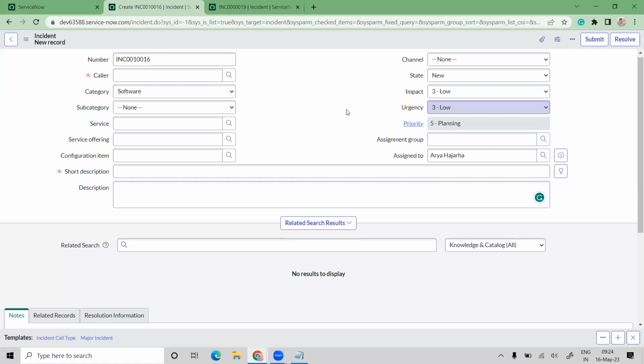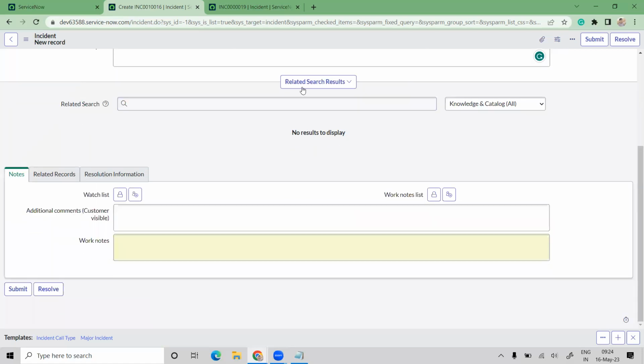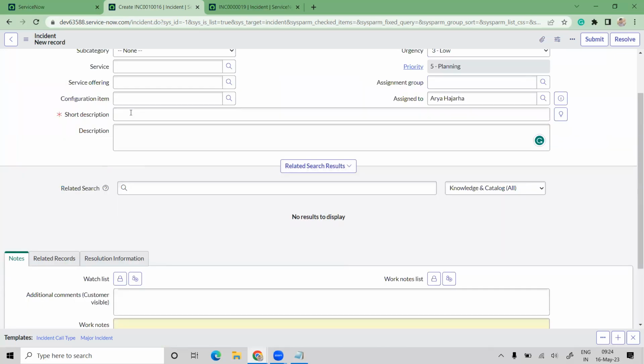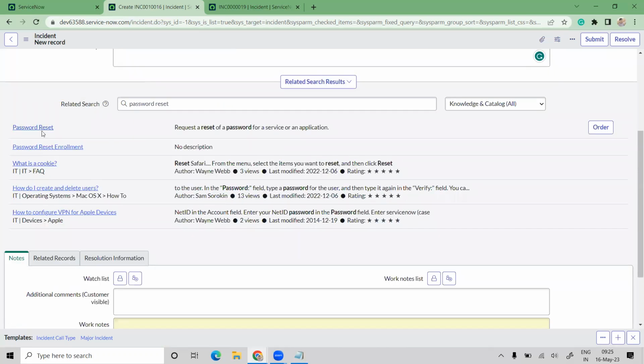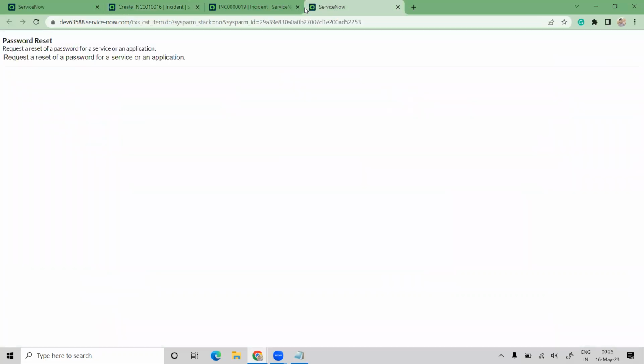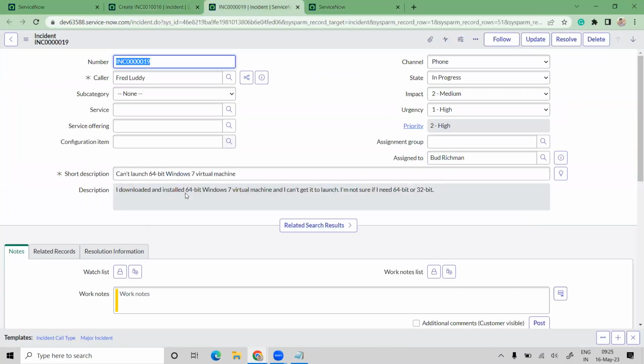Okay, and if I scroll down, see here there is a related search as well. Related search results are based on my issue. For example, if it is a password reset, the password reset related stuff will come up. This is just for our understanding, as we go ahead with all the applications and check it out.